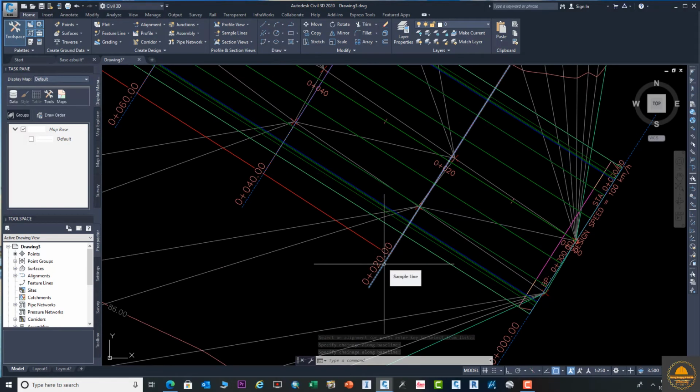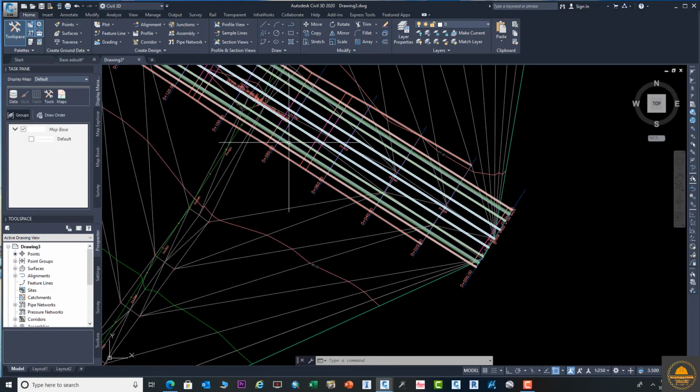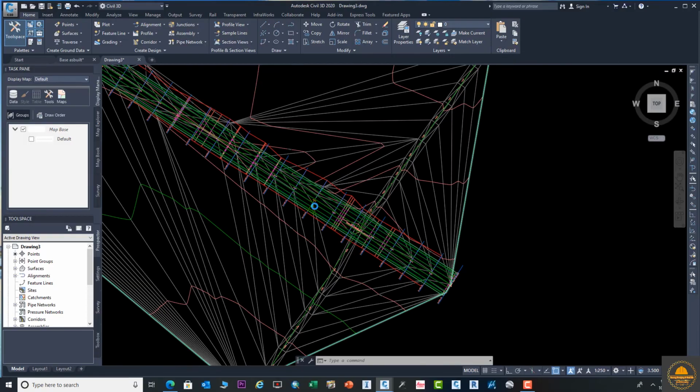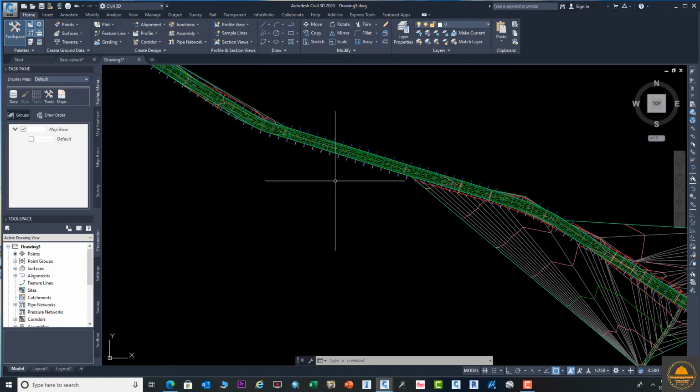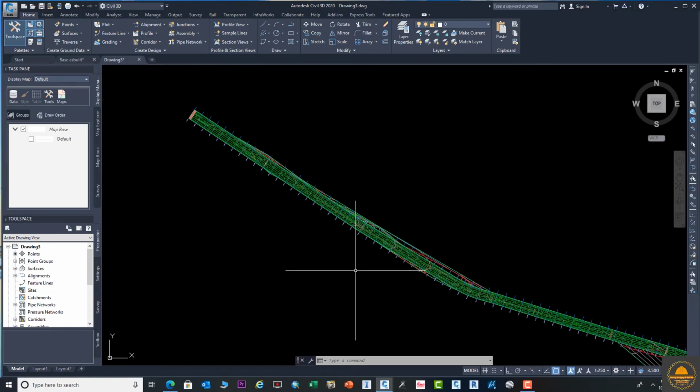On the same change you can also get the cross section. Without sample line you cannot create your cross section. And our sample line is here throughout our alignment. Changes are each 20 meters.